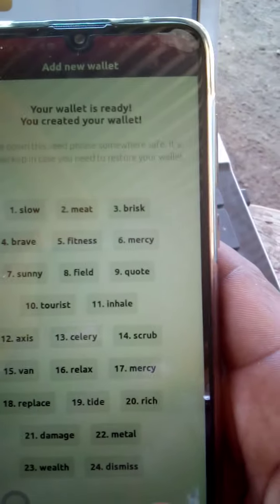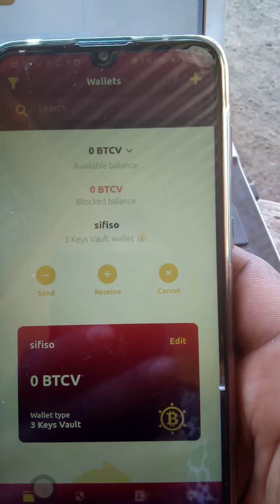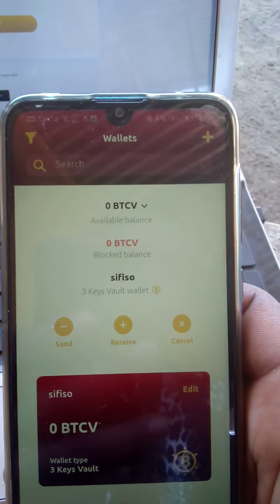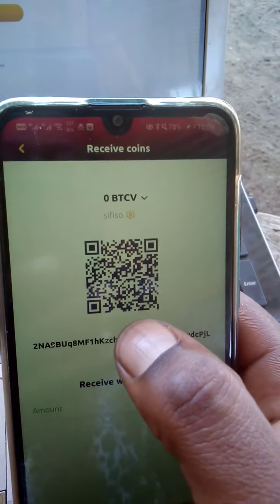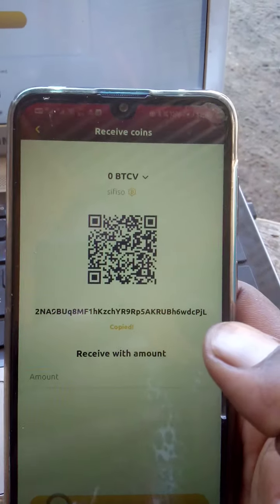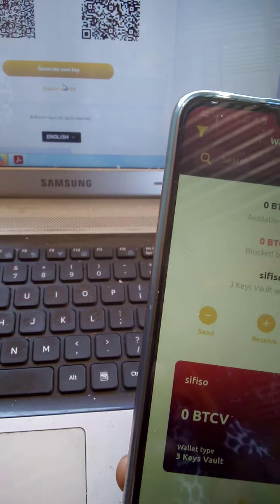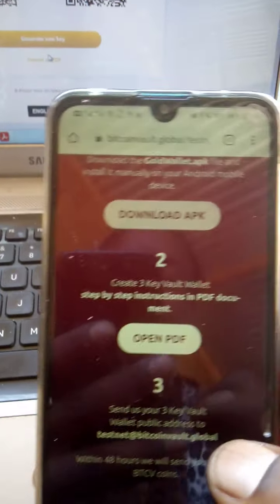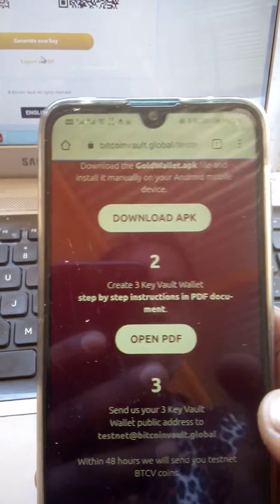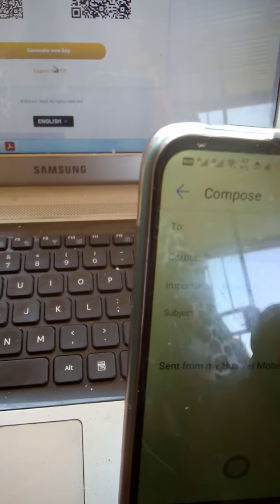Then we say I wrote these words down. Then there, our wallet is created. The last step is that you have to go to receive, copy this, go back to Testnet, send Testnet an email, then you paste.